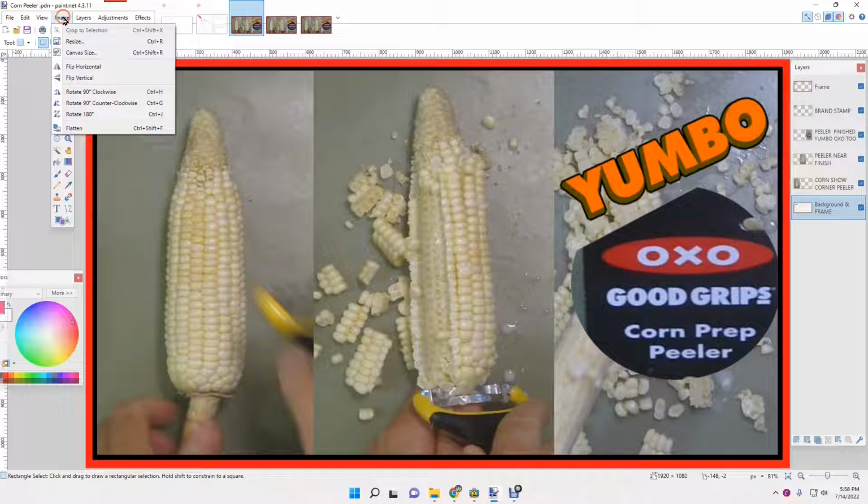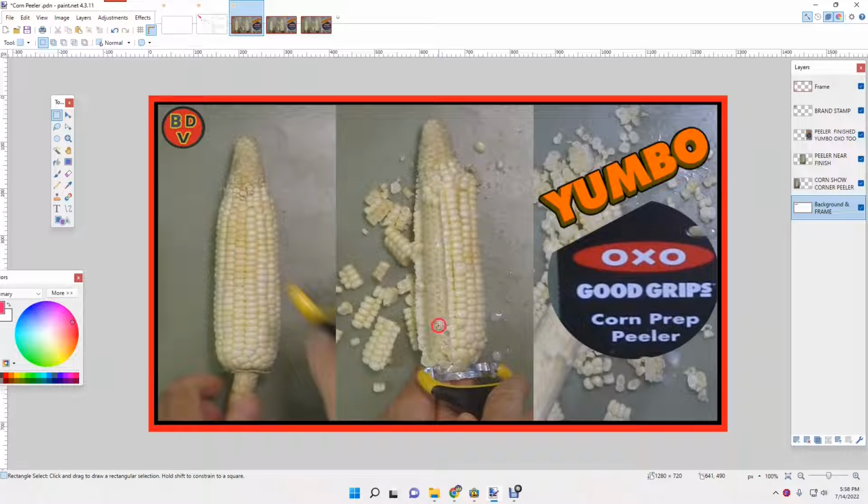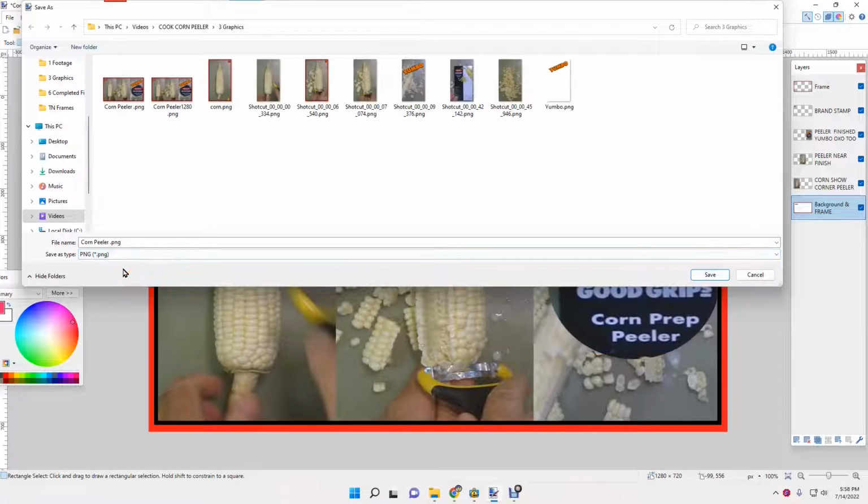Let's do that. Image, resize. Now just hit maintain aspect ratio because this is the same aspect ratio YouTube uses. Now we're at 1280 by 720. Let's try this again. Save as, PNG. I'm showing you all the different little ways to get around it. And we haven't even gotten into Paint.net yet.